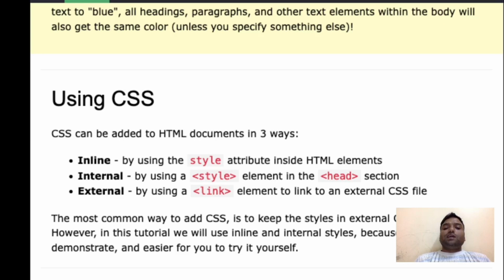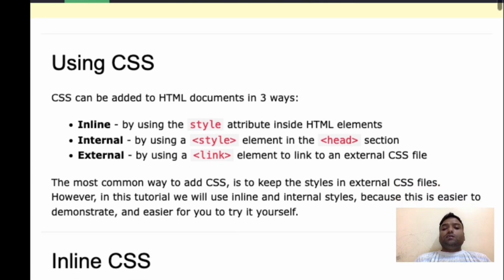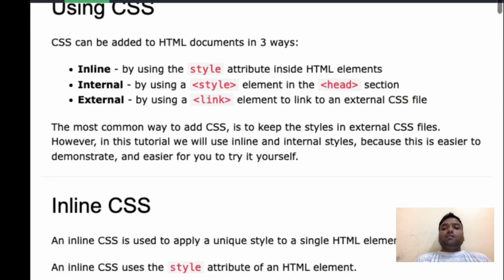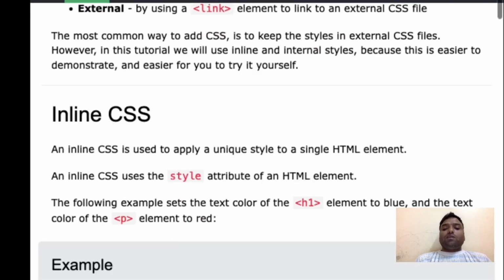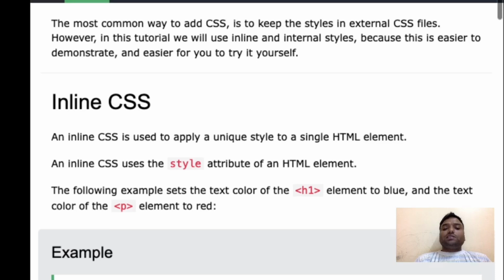In this course we have seen inline and internal styles because it is easier to show here, but practically we mostly use CSS as a separate file. Inline CSS, as I have already told you, uses the style attribute. In the heading, the color parameter and its value blue are passed. This type of styling is called inline styling, where you apply the style in the same line of the HTML element.